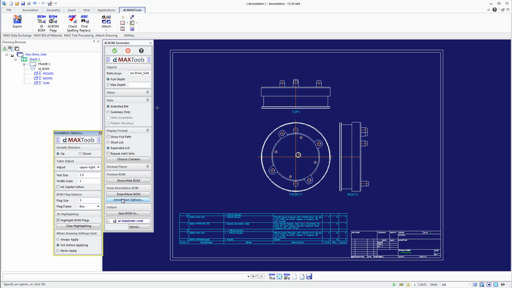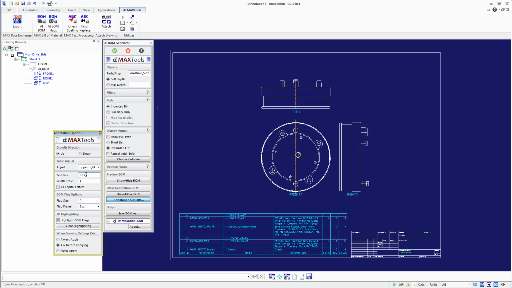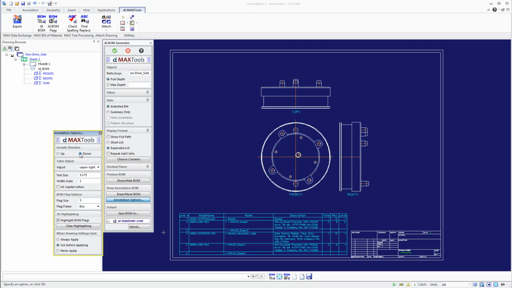We can even come into the annotation options here and change our text size maybe to 3.175 millimeters, and you can see that everything automatically adjusts in the table over here. This one is growing up. We can change it to grow down if we want, and everything just happens in real time. We can preview everything that we do.